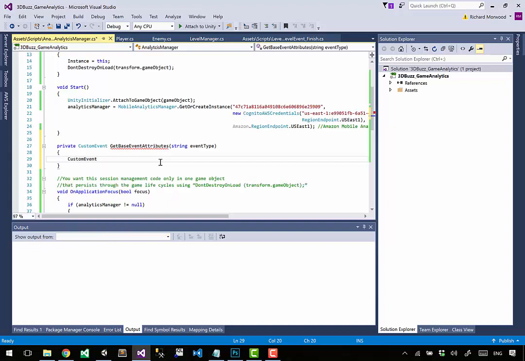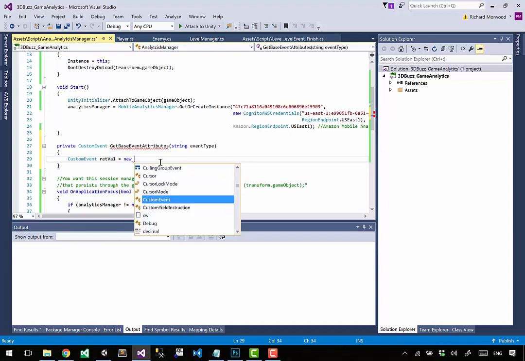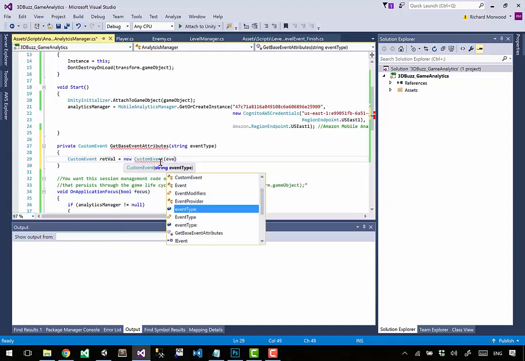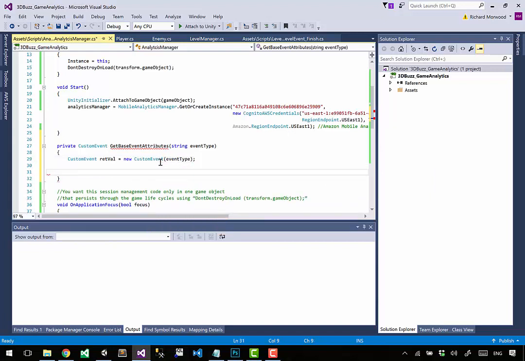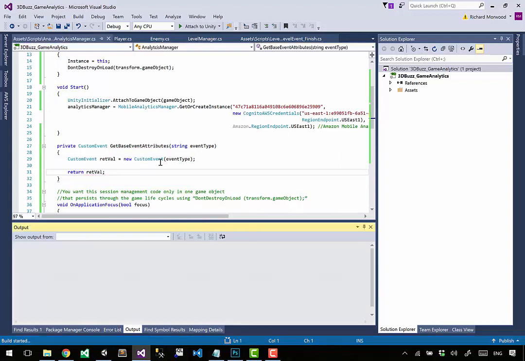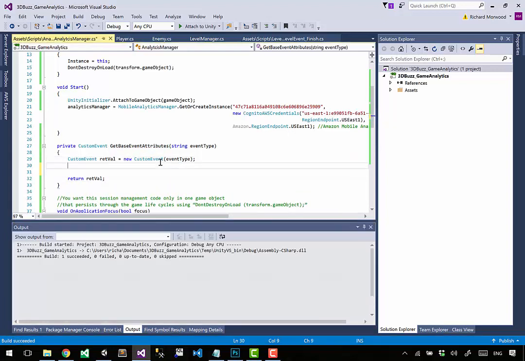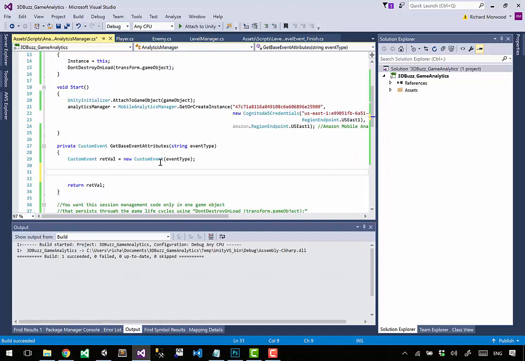Custom event. Now, anything that's going to be returning anything, the first thing I do is call it retval, for return value, equal to a new custom event, and the custom event says what is the event type that I am, so we're going to pass in event type, and then I go return retval, so now my method builds and doesn't have any problems with it. That's just how I work. If you work differently, go for it. But we can put more information on this. So now we can go retval dot.